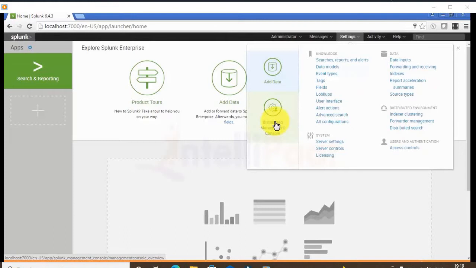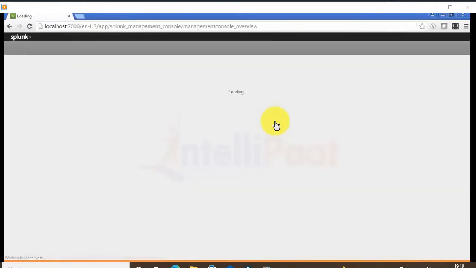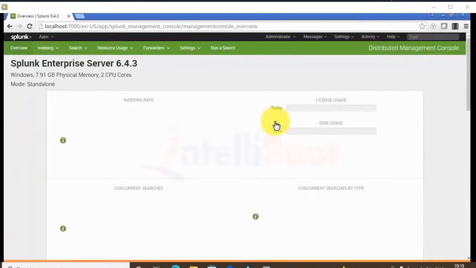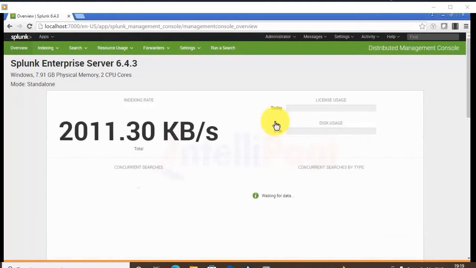All right, so if I just click on the distributed management console, this is where you have the entire, you can call it a health check of Splunk also. Okay, there you go. It's up to you, whatever the version that you are working on. It doesn't make any sort of difference. All right, so basically you can see all these details here.